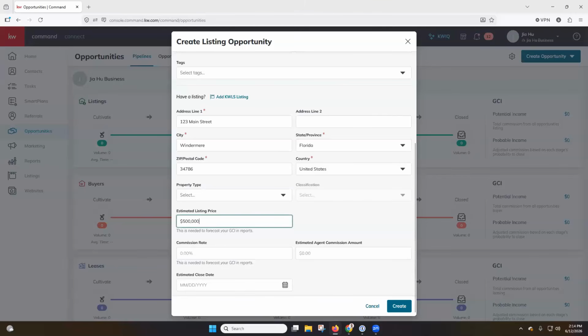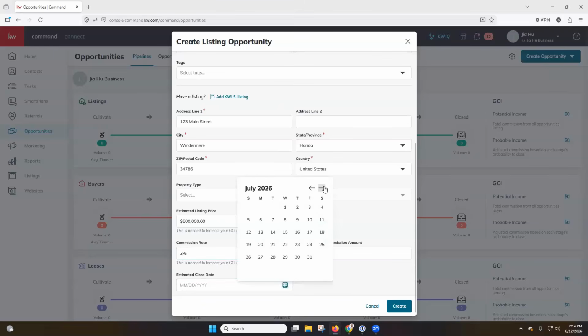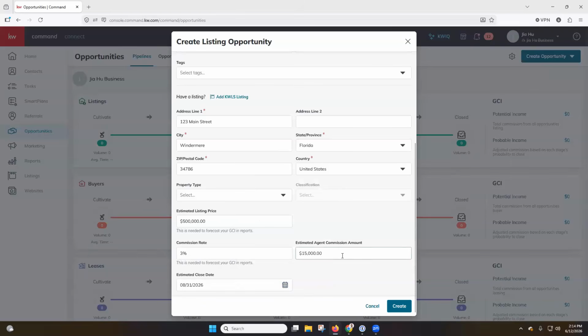I'm going to say estimated listing price. Let's just do 500,000, 3% commission. And I'll say the close date is going to be August 31st. Why not? Once again, we're just making fake information on here, just playing around with some stuff.